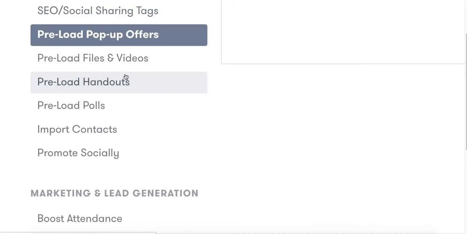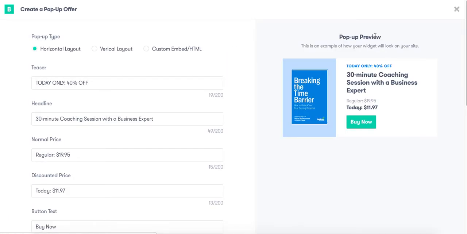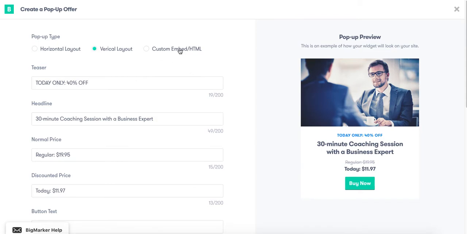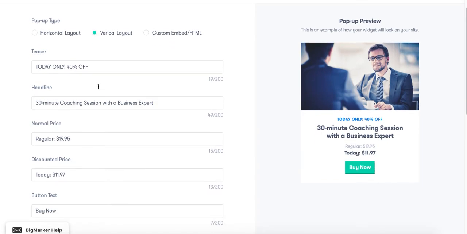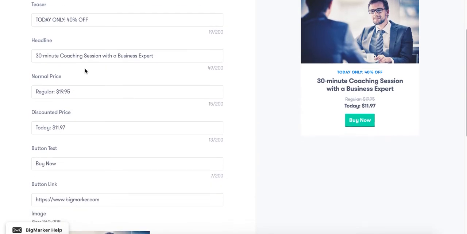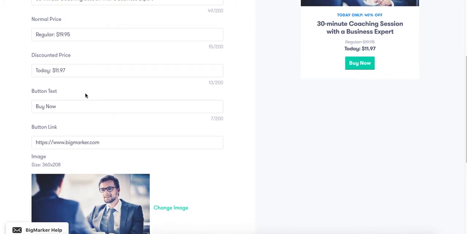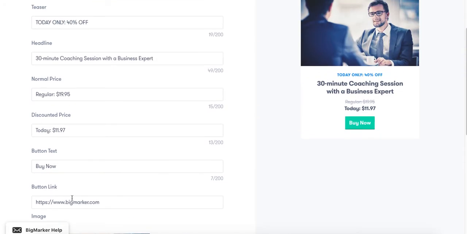If you want to preload a pop-up offer that you can trigger during your webinar, all you have to do is click Add Offer. And again, an editor will pop up. So you can either decide between our horizontal layout, our vertical layout, or even a custom embed or HTML form that you've coded yourself. And you can essentially change all of the information here. So teaser, headline, price, discounted price, button text. But essentially at the end of the day, all you're doing is sending people to another link. So you can put whatever you want in the button link.